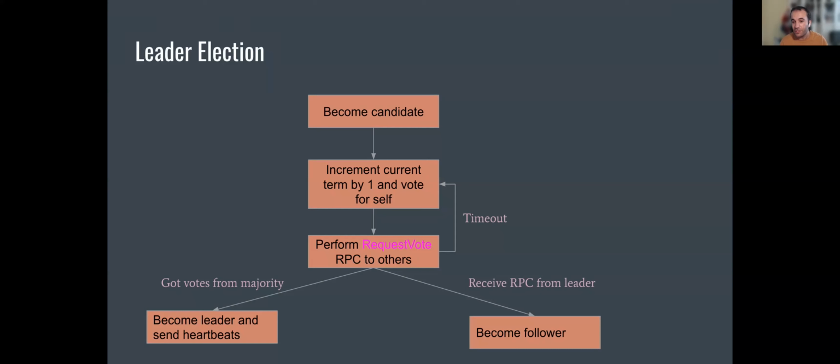But if you receive an RPC from a leader, so let's say that there was a network problem on the leader, and you just try to become a leader, you send your votes, but at the same time, you get some message from one of the leaders, and then you just decommission yourself back to a follower.